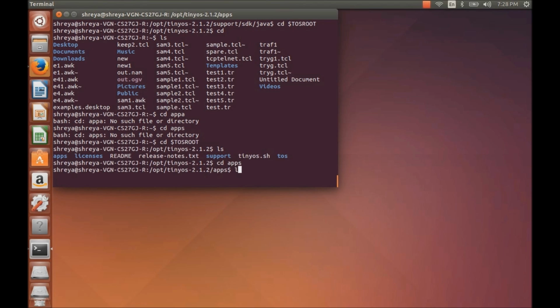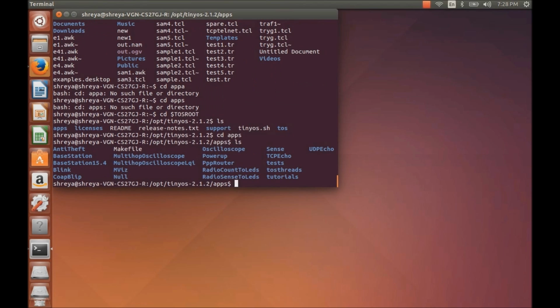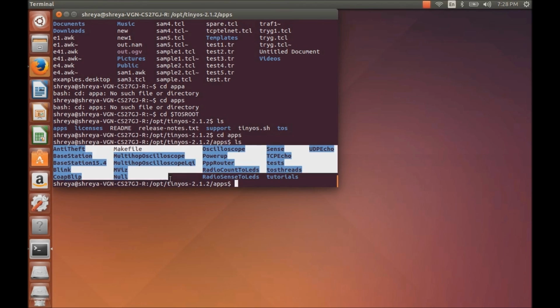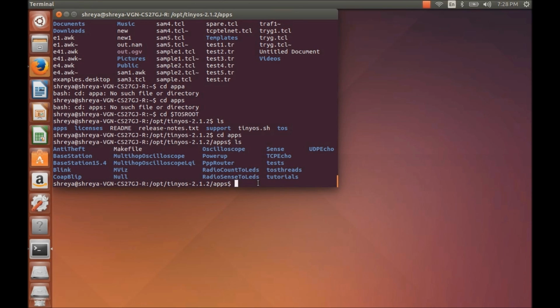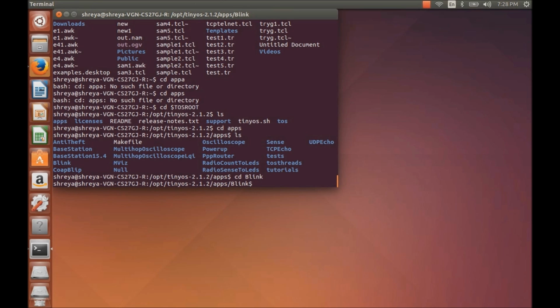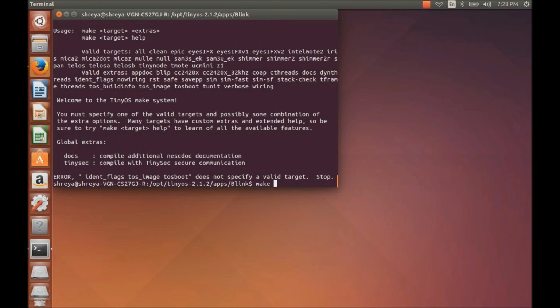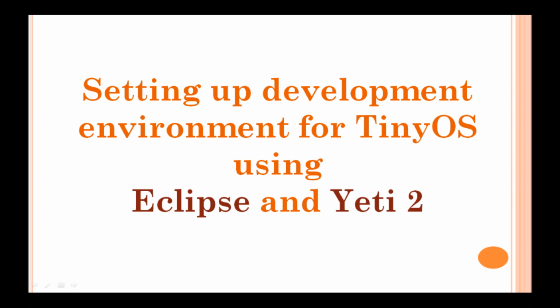So let's go in the apps folder inside TinyOS. Here it has a few programs which already come with the TinyOS packages. To compile any one of those, all we need to do is give a make command. Let's compile the Blink folder. Navigate to Blink, make, and what we need to give next is the name of the sensor board that we'll be using. TelosB, let's assume.